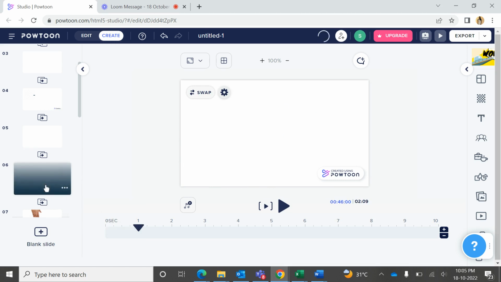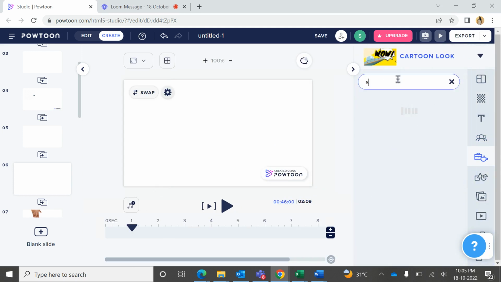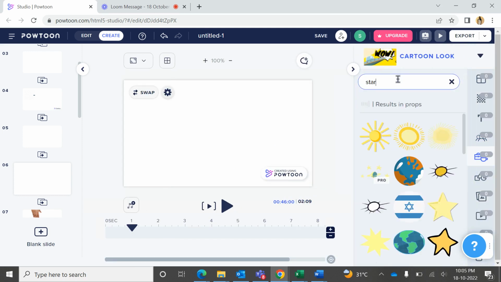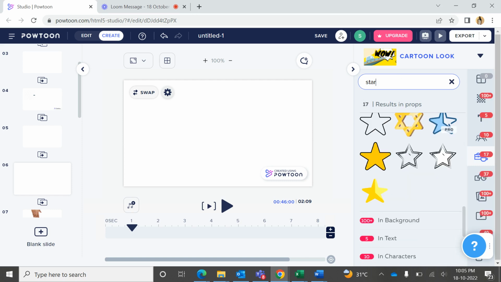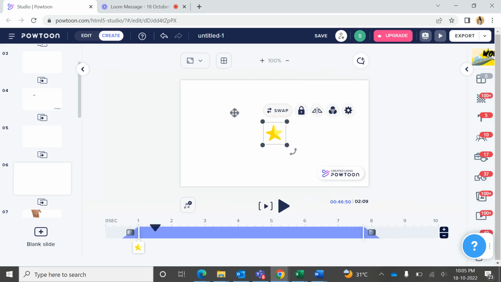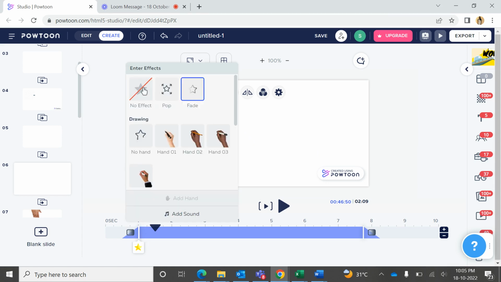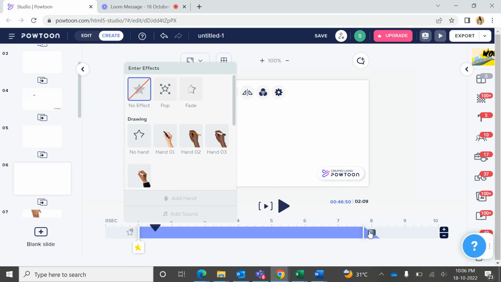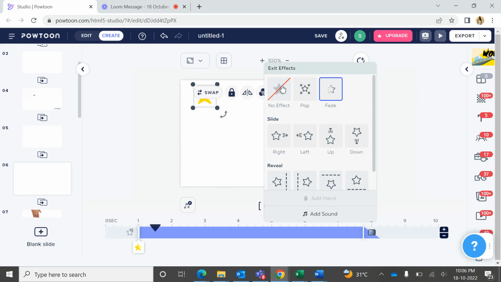Now on a new slide, I'll show you how to create a movement in more than one place for a character. If I go to props and search for a star prop and choose a star like this, then I place the star in the beginning at this position. Now to create the animation, I'm going to make the enter effect no effect, and also the exit effect, I will say no effect.